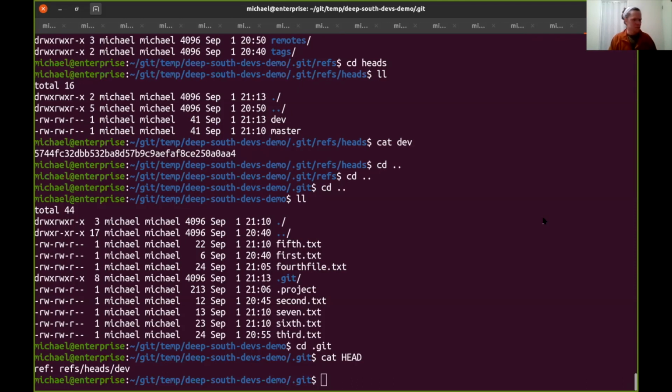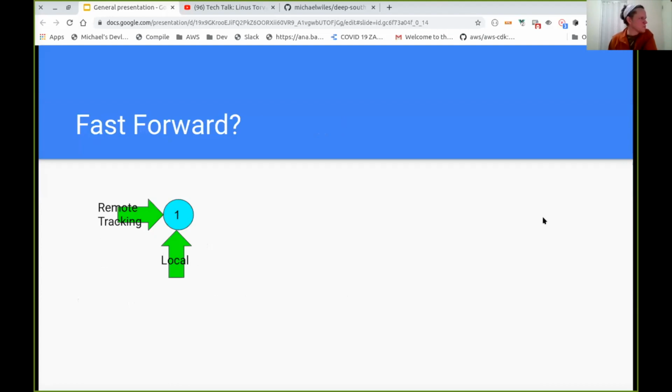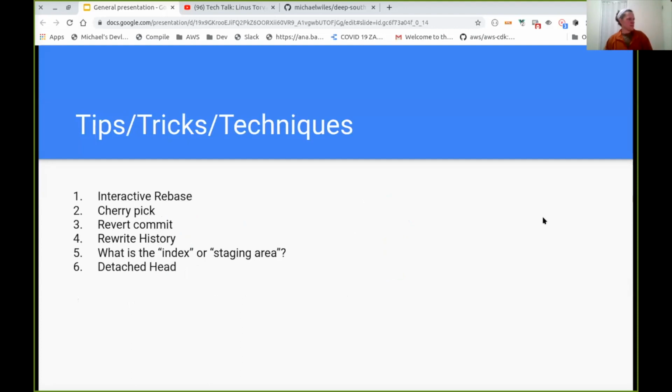So yes, let me just go here. All right, so working with branches, let's go into the next one. We've done this one already. This is the fast forward merge thing. And then a few sort of tips, tricks, and techniques. Maybe you've come across them, maybe you haven't.